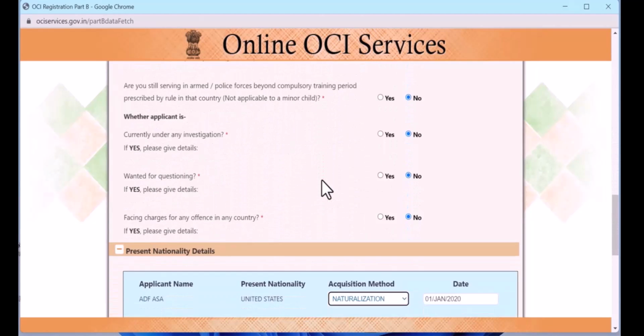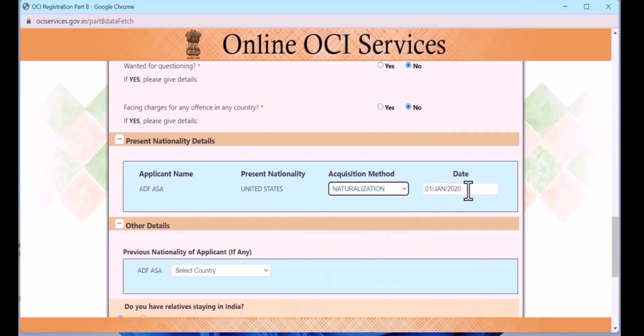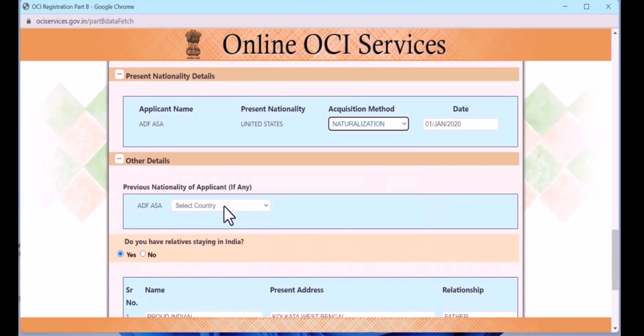We move on to the next section, which says present nationality details. We'll choose the acquisition method. You've got multiple choices here: by birth, descent, and so forth. We have chosen naturalization, and we have given a date here. Now, if you did hold any nationality in the past, please give the details here in this section.